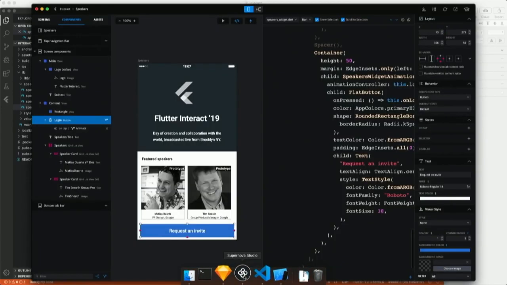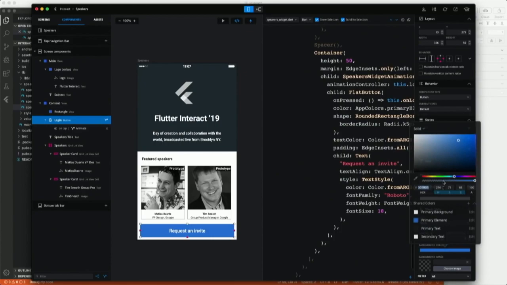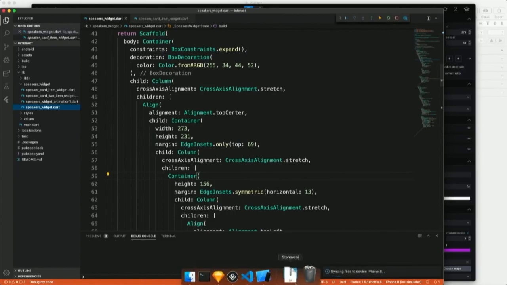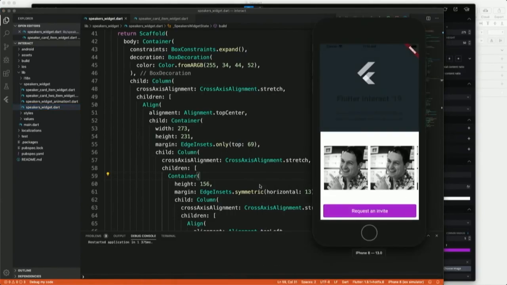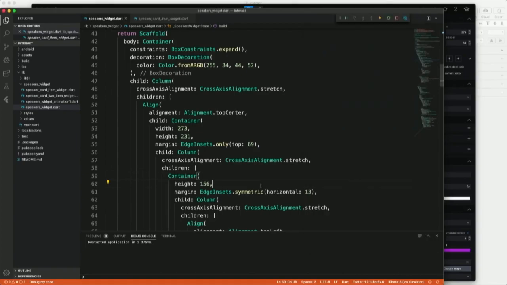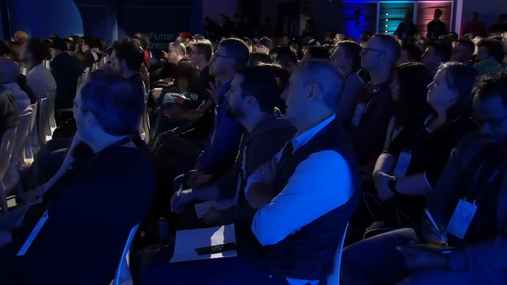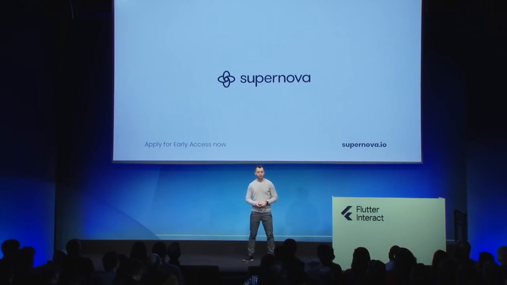And if I go back to the SuperNova, I change something, maybe make it a little more dramatic. I go back to Visual Studio and synchronize it. It will actually show the button. And that's it, the entire application in 3 minutes. I think that's pretty amazing.